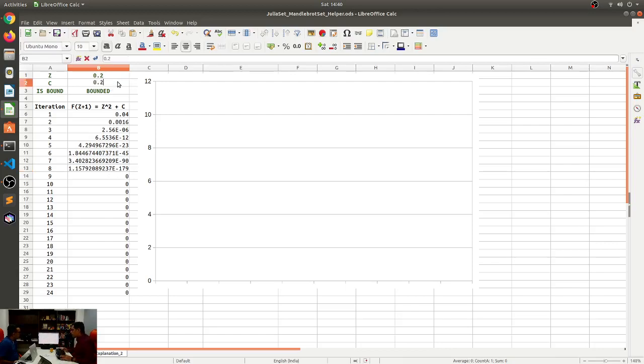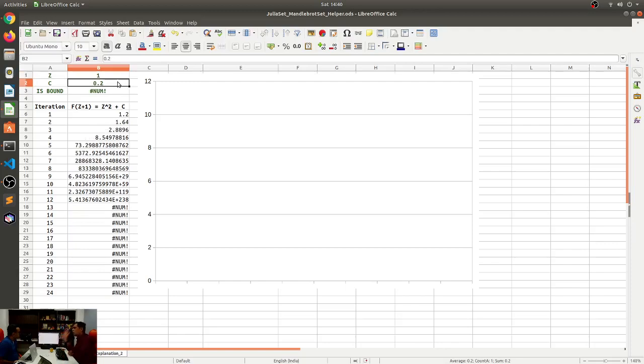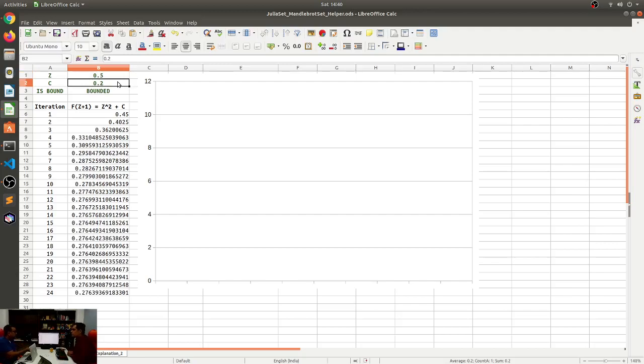So very small. This is also once again very small. So let's say I make this 0.5. Once again, it remains bounded. 1. Now it has exceeded. Correct. So let's say 0.8. Once again, it's unbounded. What about 0.5? All right, so I have this.